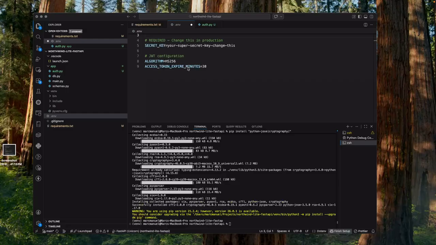The access token expire minutes. Basically, once issued, this token works for 30 minutes, and after that, it expires. In short, that config is saying sign tokens securely using HS256 and make them expire after 30 minutes.